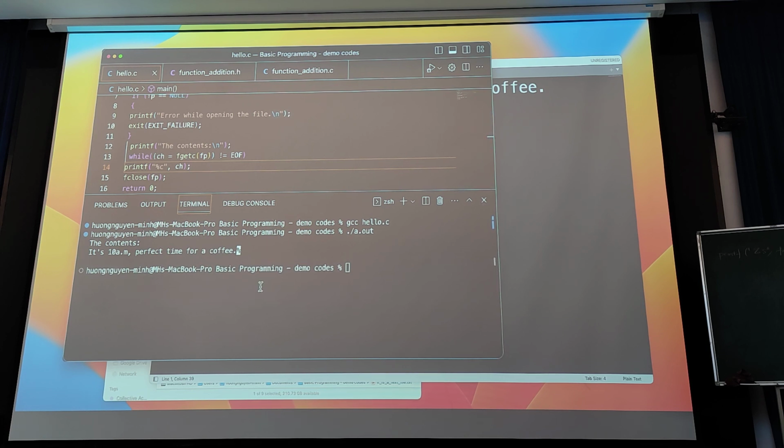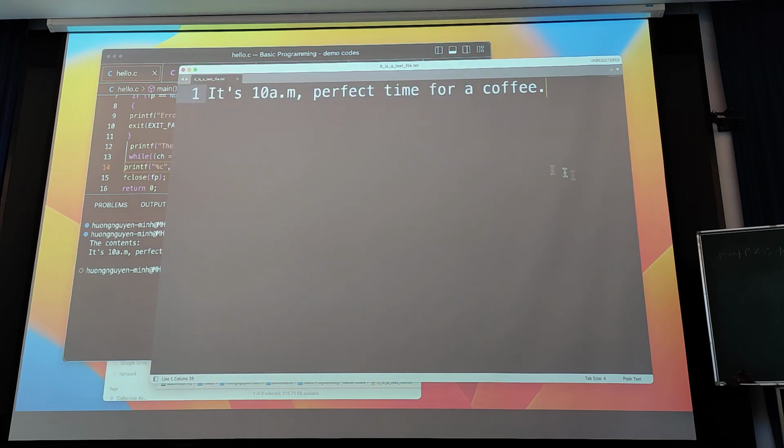Nice. It's 10 a.m. Perfect time for coffee, and perfect time to what? To stop, to end the session. Okay, so you can try it yourself. Try some other file, not just this simple one.